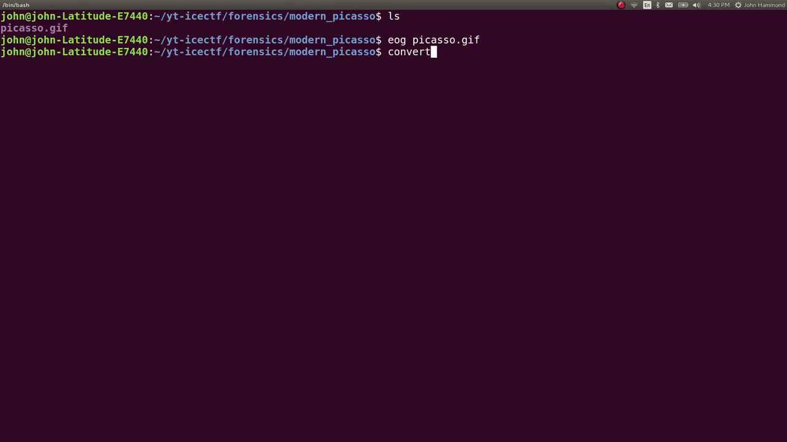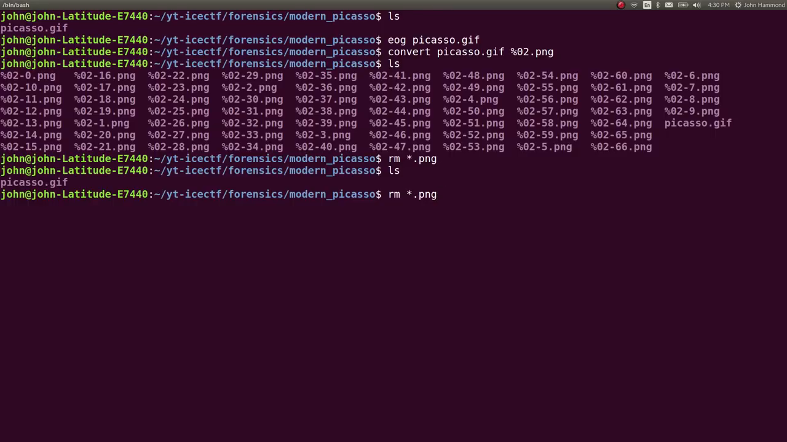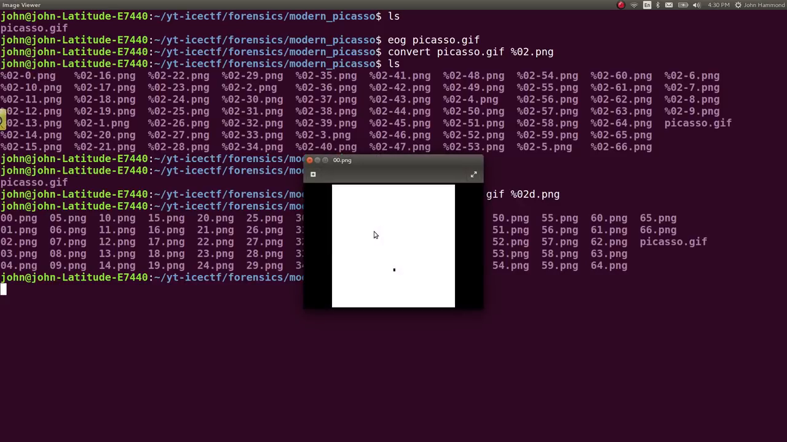So we can go ahead and convert Picasso.gif, and I'm going to bring this to 2 decimal places.png. Once that's done, we can ls, and oh, I totally forgot the d in there, so I'm going to remove all the png files, clean that up. Okay, cool. And we'll do that again, just with a d following it. So now, decimal, great. We can eog each of these frames if we particularly wanted to. Hold down the arrow key, and so on.